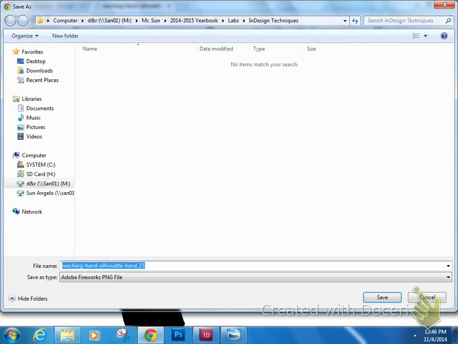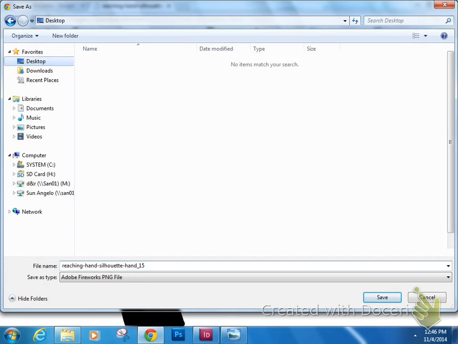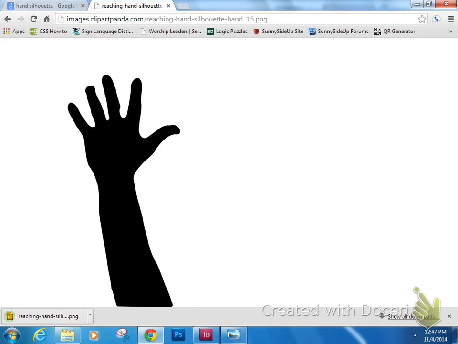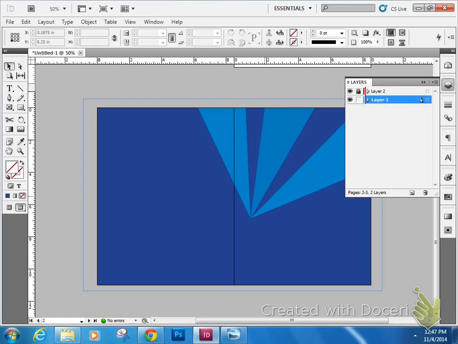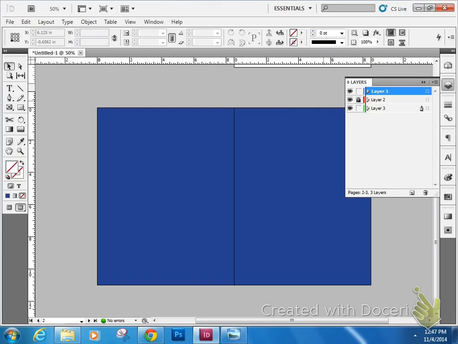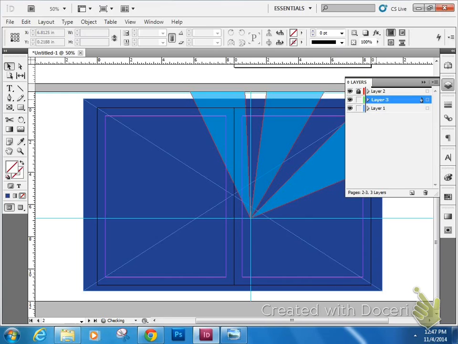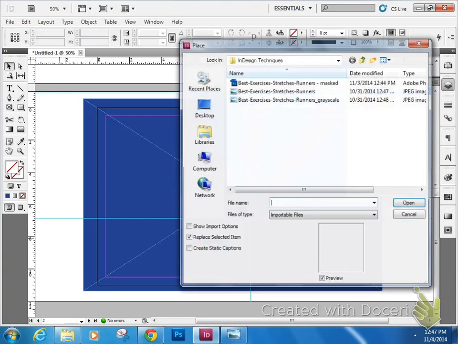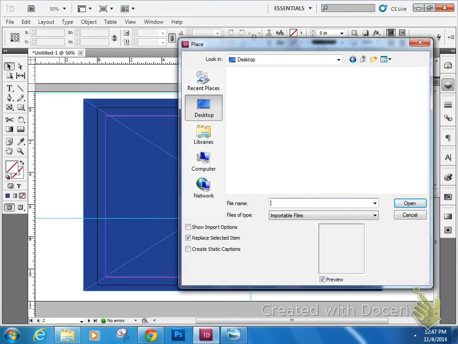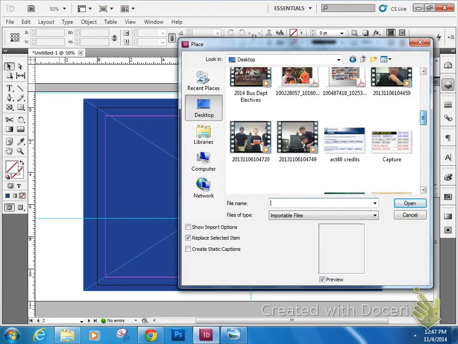Save image. I'll save the image on my desktop for now, just so I know. And then I'll create a new layer here. I'll put this layer on the very top. Whoa, that's the wrong layer that I didn't want. My green layer is going to be on the very top. And I'll put my hand in there. Where's my hand? On the desktop. So where's my hand?